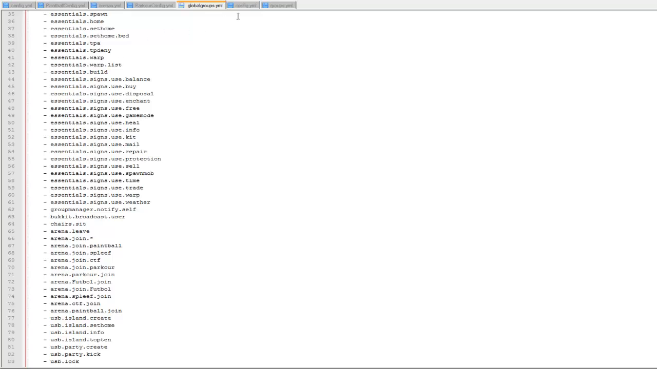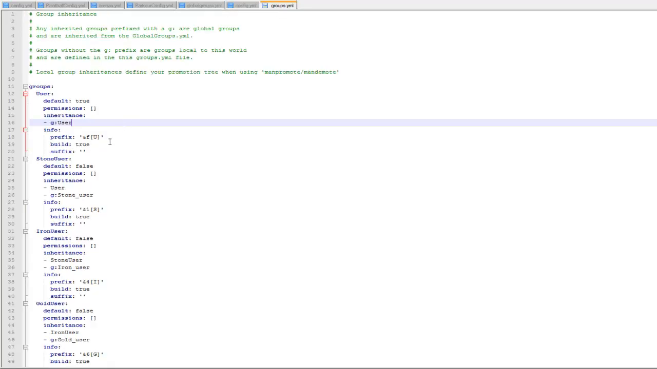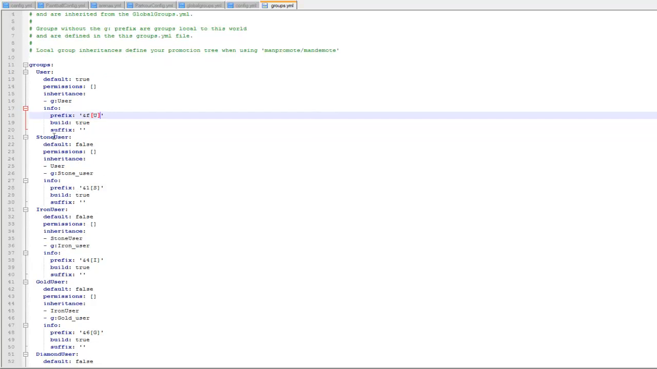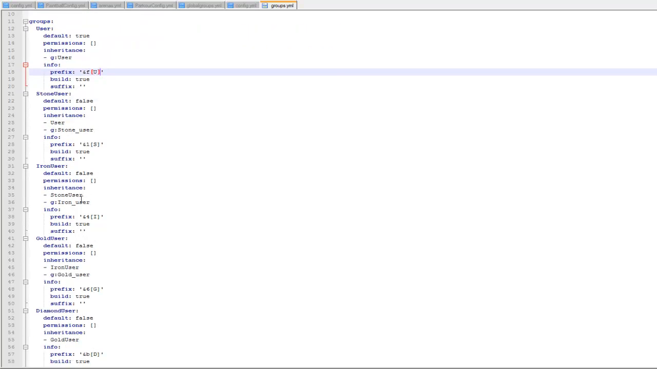So then default user gets all these commands and permission nodes, and then obviously the prefix, I've set mine just to say U, but you can type anything in there or not have one at all. You could just do it with a color code, so that user has a color in the name. And then as you can see, I've got stone user, and it inherits user, which is the group above, and then also it inherits the group stone user, so it'll inherit all the commands user gets plus stone user groups. And basically I've configured it like that for all the different groups: iron user, gold user, diamond user. So there's a list of these all down here, and they all inherit from each other.